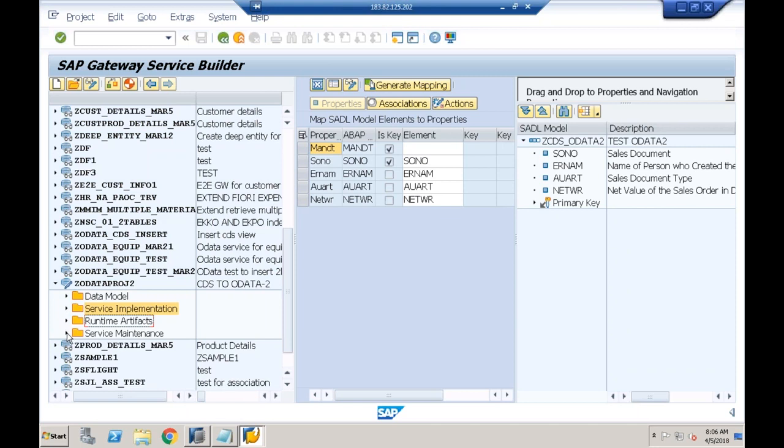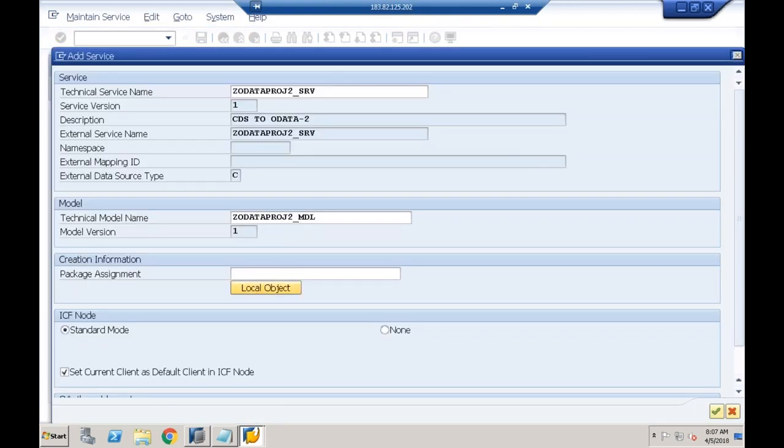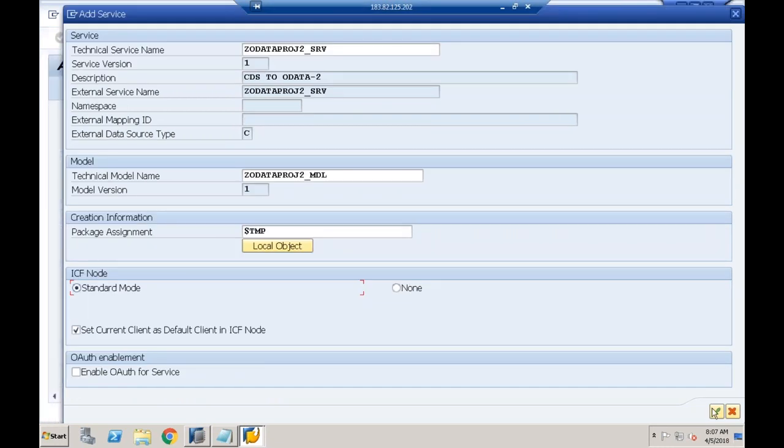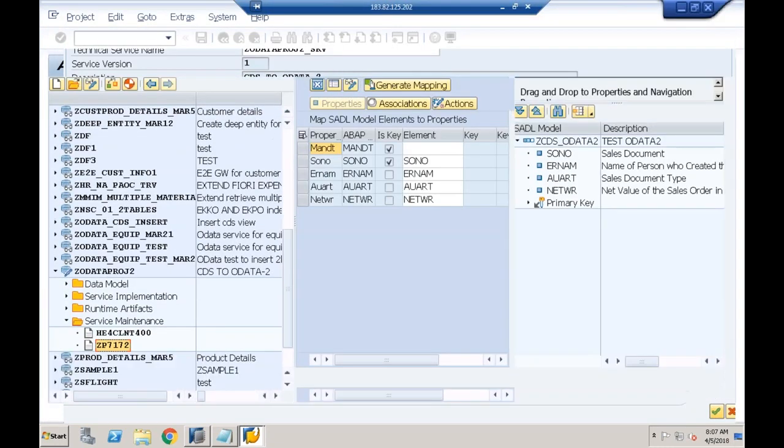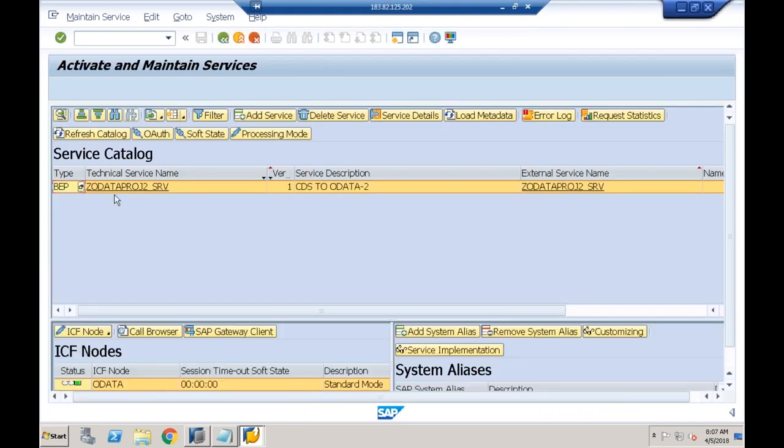Since it's the first time, I need to register my service with the gateway client. Right click on this and choose register. This is maintain underscore service. I'll click on local object. Done. It is registered. Then right click on this and choose maintain. Done.